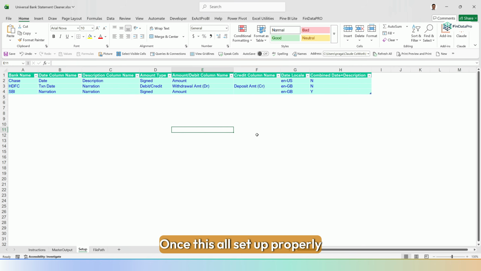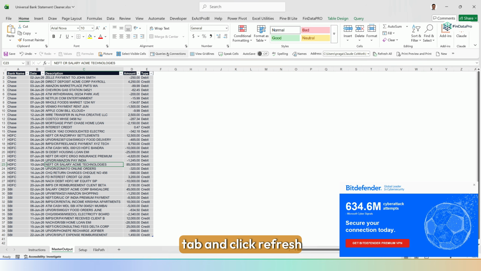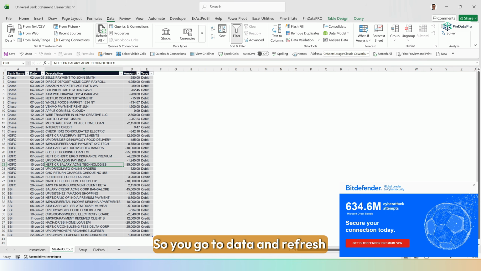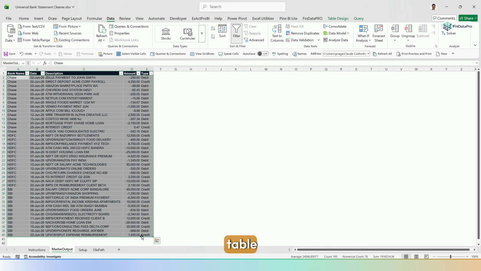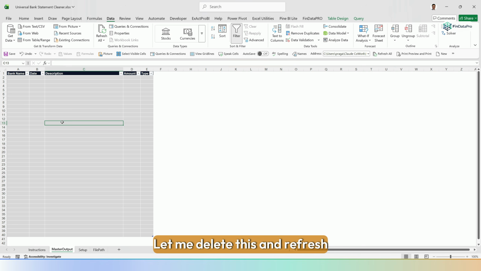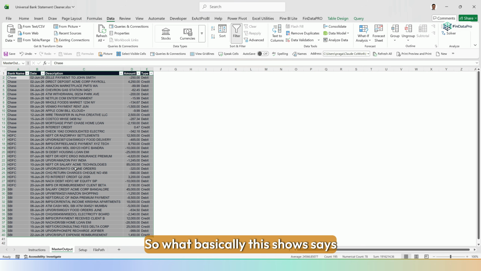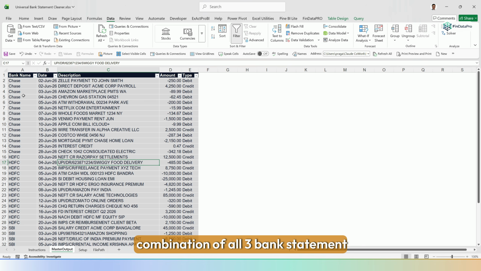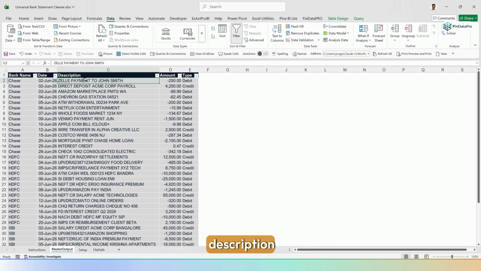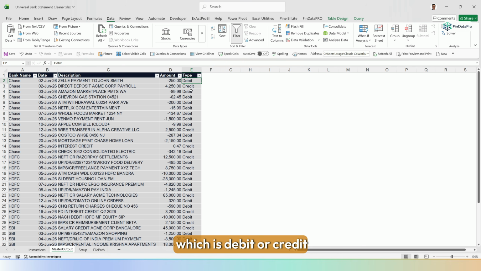Once this is all set up properly, you need to go to the Master Output tab and click Refresh. So you go to Data and Refresh All. Once you refresh, you will have this particular table. Let me delete this and refresh, and you get the data. What this basically shows is a combination of all three bank statements in a stacked table format with proper dates, description, amount, and also the type of amount, which is debit or credit.